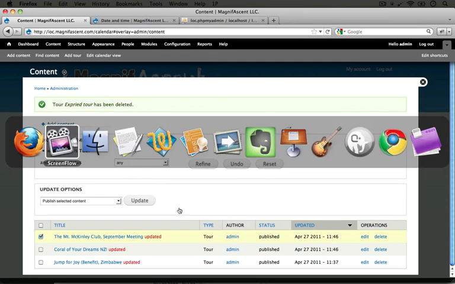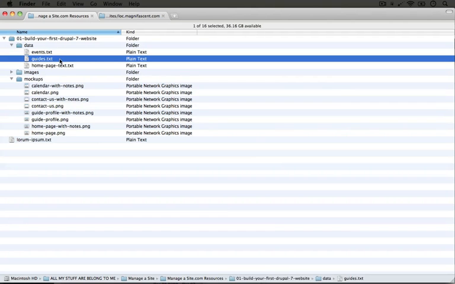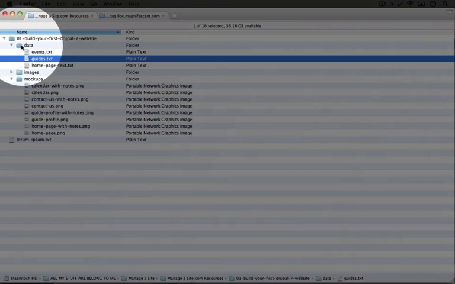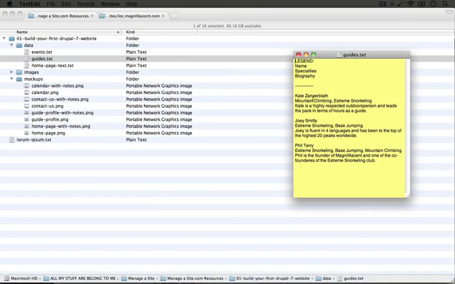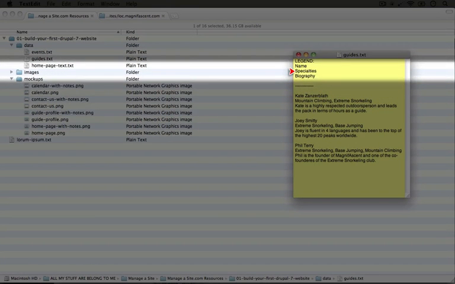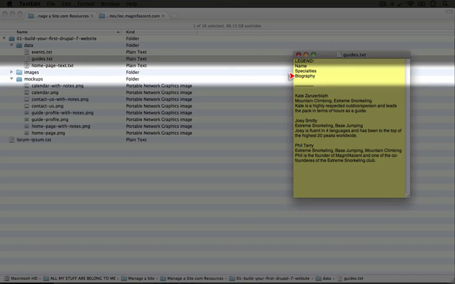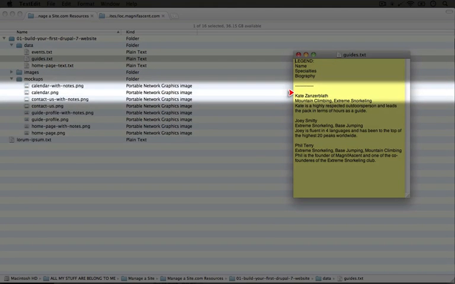I'm going to jump over to the resource pack directory, and I'm going to open up the guides.txt file that's in the data folder. Okay. Here we have at the top a legend. It contains name, specialties, and biography.